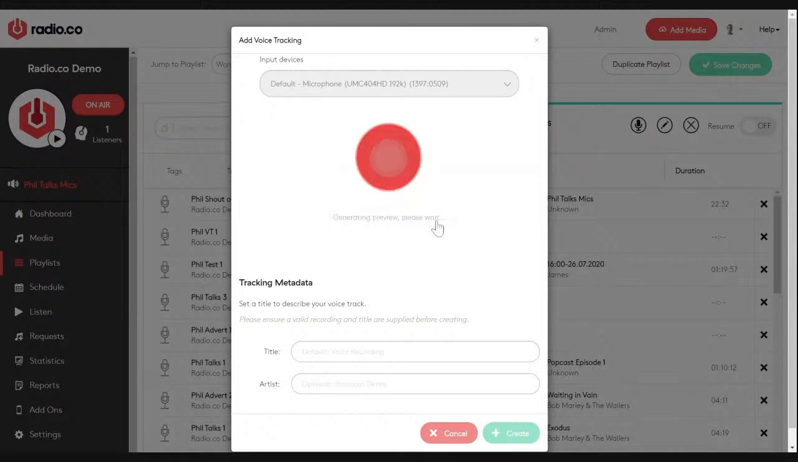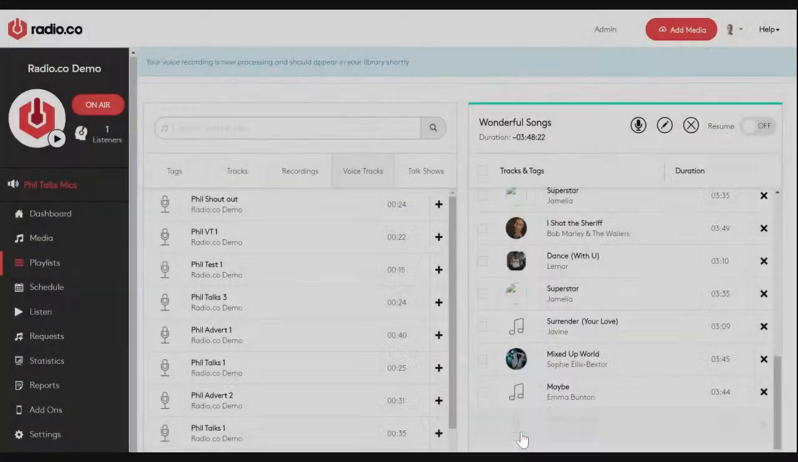Click on stop. And what it will do is it will generate it, and I can actually listen back to it if I want to. I won't though, because it won't come through properly through the speakers. But if I press play, it will play back what I've just recorded. If I don't like it, I can clear recording and start again. If I do like it though, I just need to name it. So we'll just call this one Phil Recording 1. Nice and original. Click on create.